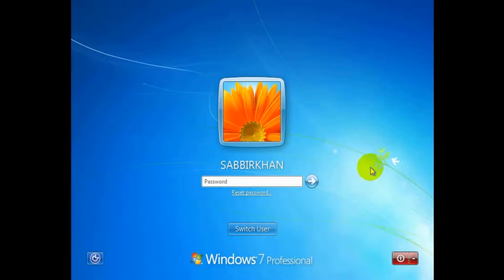and it automatically restarts. Okay, now press the Shift button 5 times. Remember, 5 times the Shift button. You need to press the Shift button 5 times.